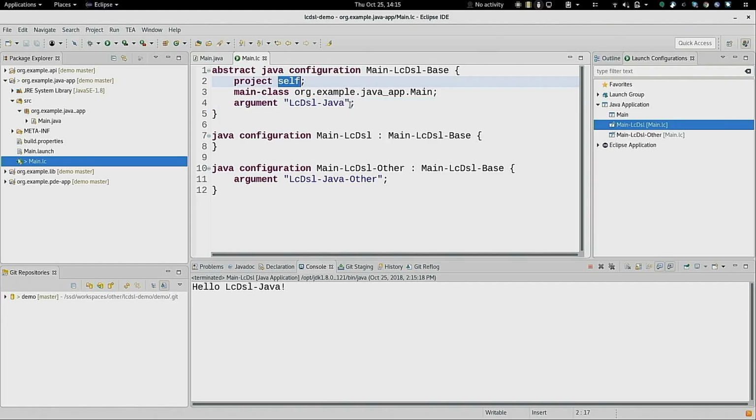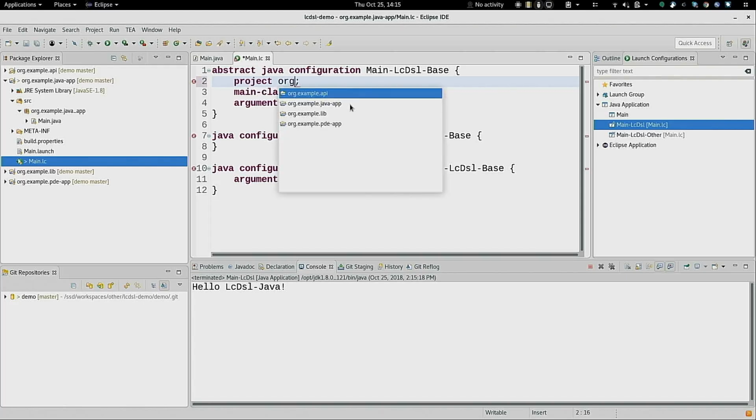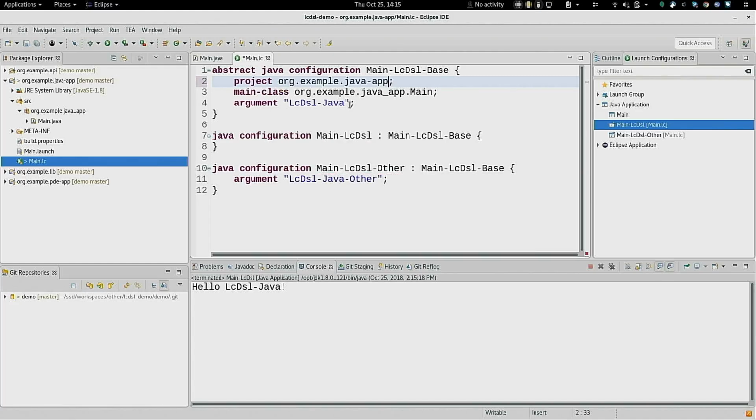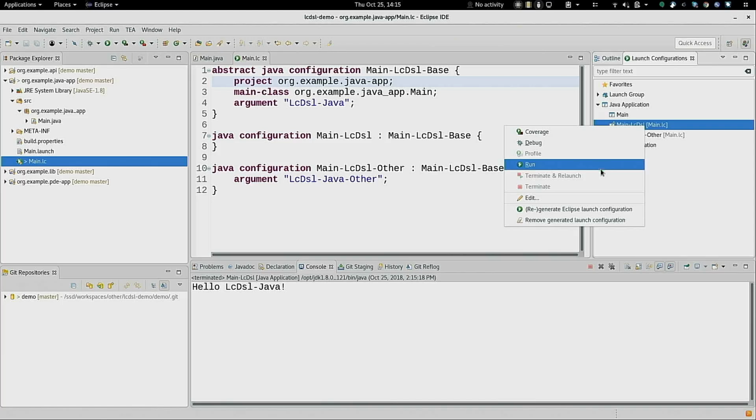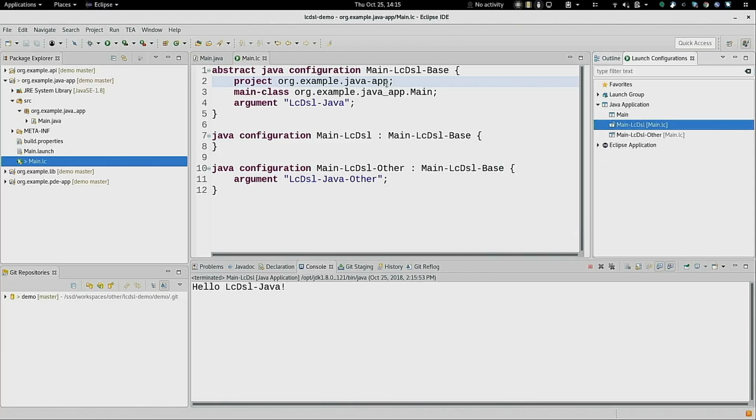This project itself is something noteworthy. You don't have a means of expressing that no matter how this project is called, that I'm in, I want to run this class over there. Eclipse itself does not have this mechanism, or at least I'm not aware of it. LcDsl has that, so instead of writing self, I could as well here put the name of the project, and it will have exactly the same effect. But with the difference that if I have self here, I could copy this project somewhere else, name it completely differently, and have the launch configuration still valid and working.